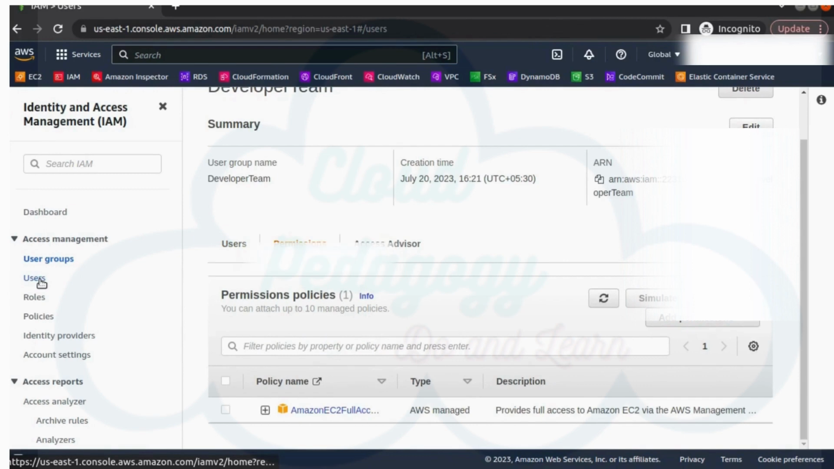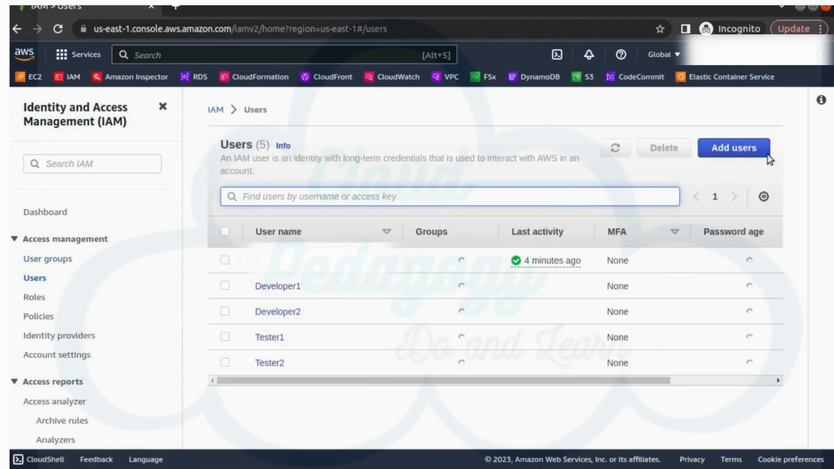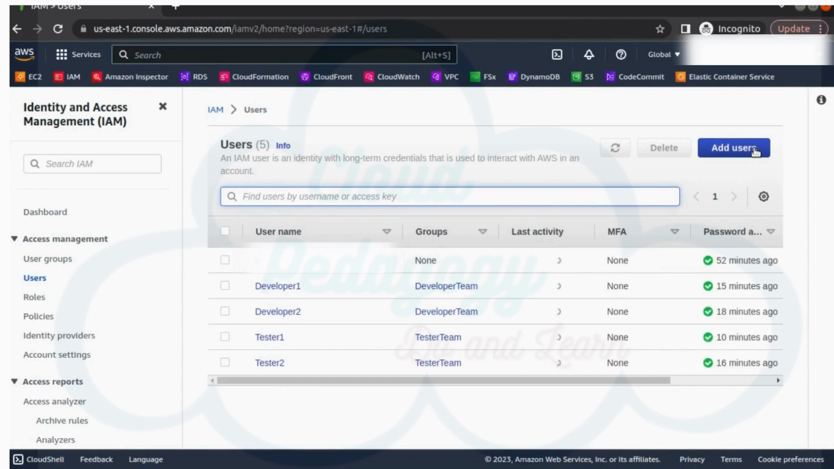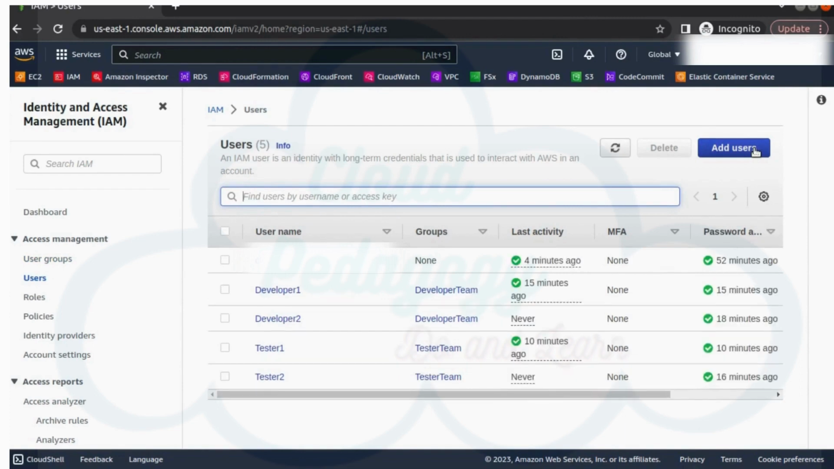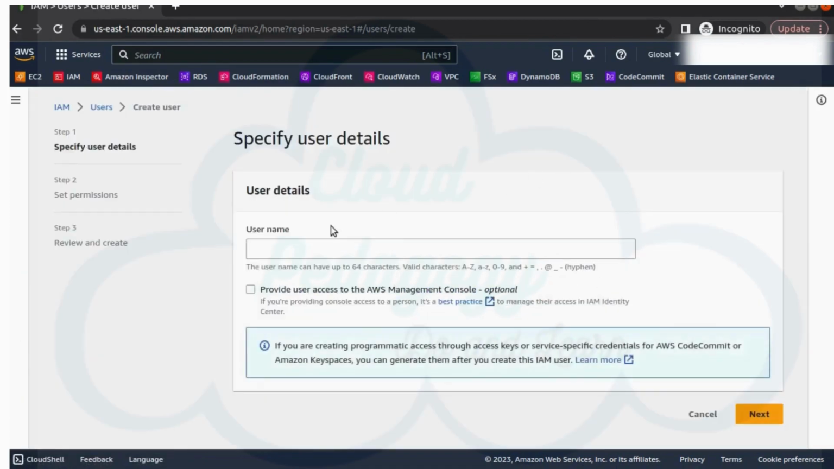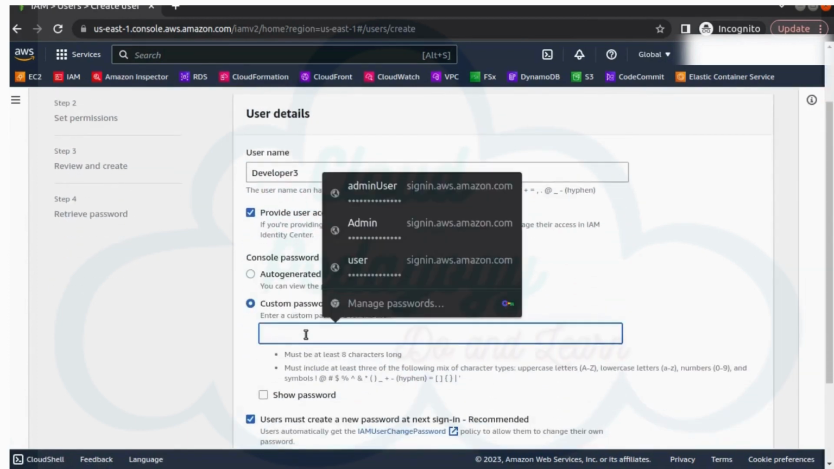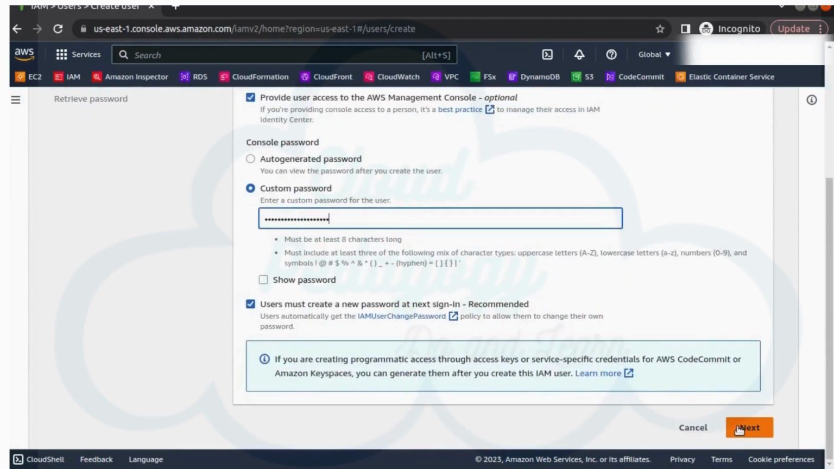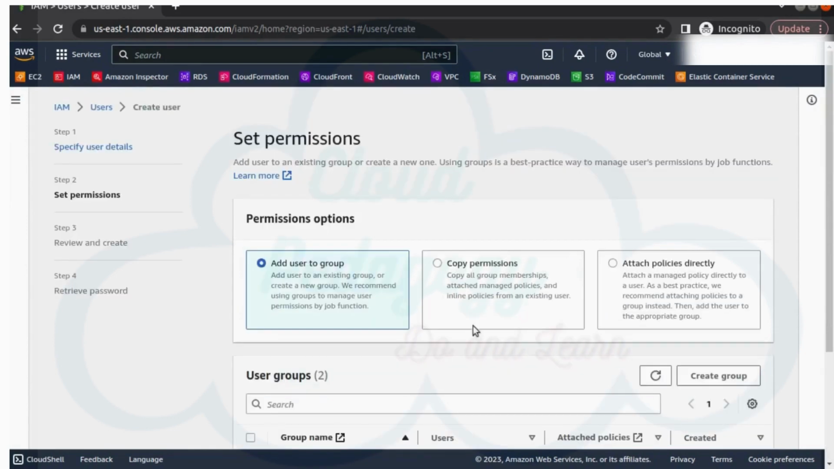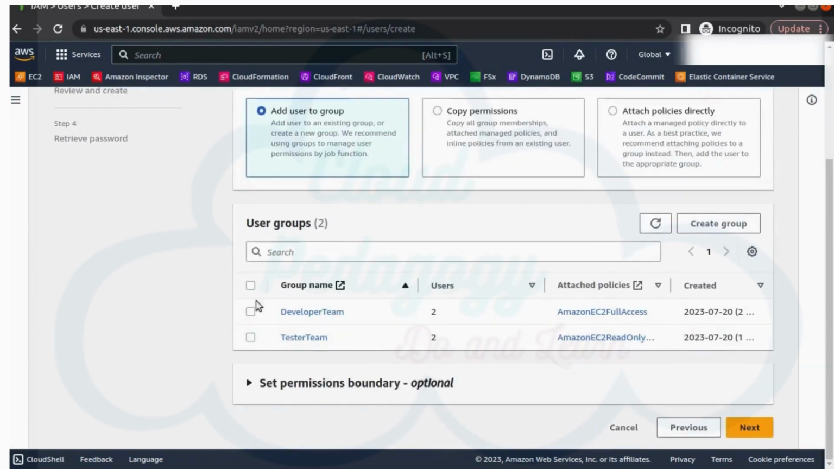Let's say we add one more user to this group. Click on the Add Users button in the Users section. I'm adding Developer 3 as a user and keeping the defaults as they were before. In the Set Permissions page, select the Add User to Group option instead of Attach Policies Directly. Below in User Groups, select the Developer Team group. Click on Next.